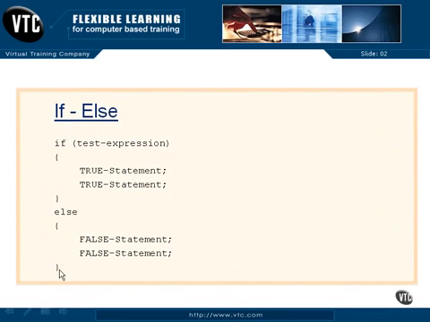And we'll have a chance at the end of this section for you to write some code using if-else. So if-else is pretty easy. If the expression is true, do the first group, else, do the second group.